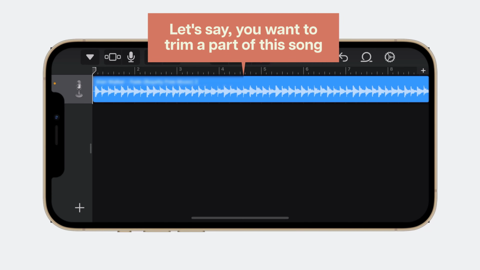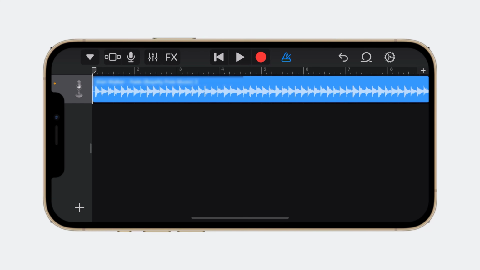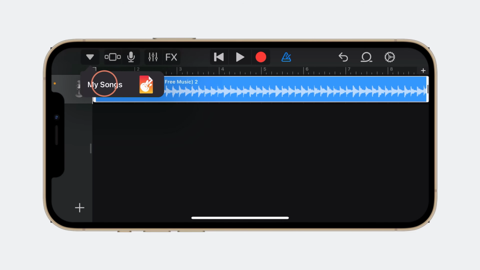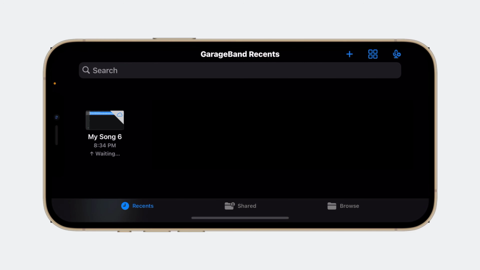Now let's say you want to trim a part of the song. You can do that easily by moving it like this. So I'm going to keep the song as it is. Now if we tap here, it will go back to the My Song section. And here you can see the file which we created.